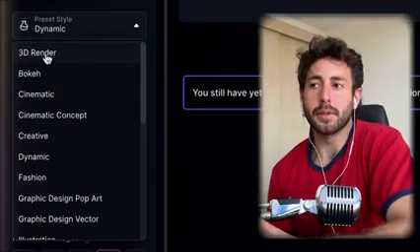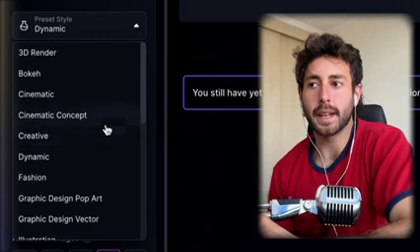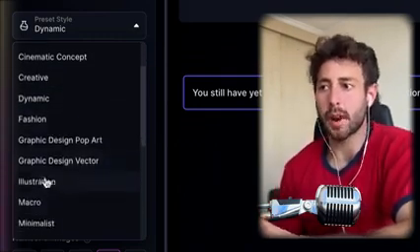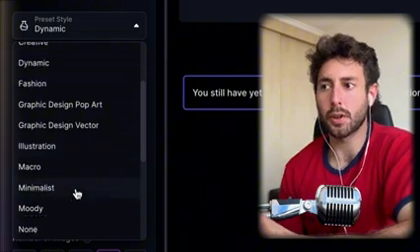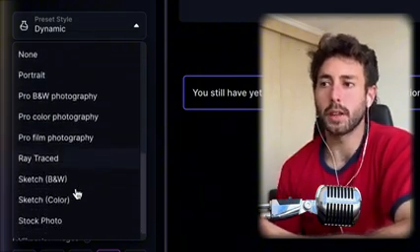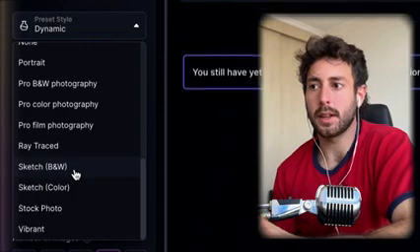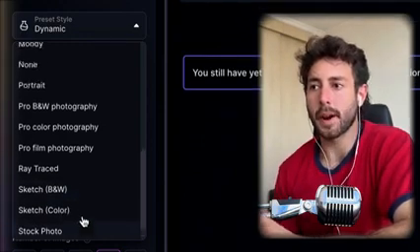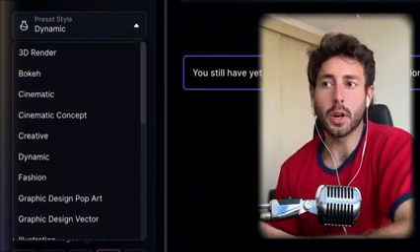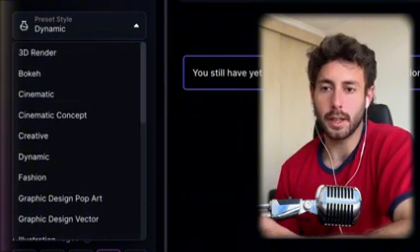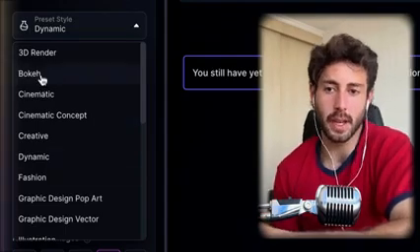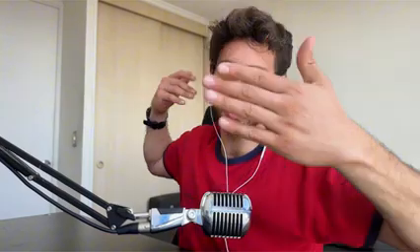So we can pick between 3D render, bokeh, cinematic concept, creative, dynamic, fashion, graphic design, pop art, vector illustration, macro, minimalist, moody, portrait, ray trace, sketch color, sketch black and white, vibrant, etc. Because we are adding depth of field in the image, I'm gonna use bokeh, which means the same thing. The bokeh is like the differentiation between the subject and the background, right?